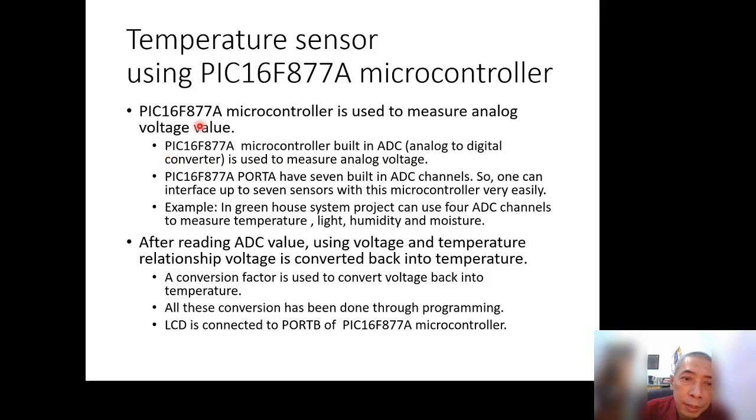This kind of microcontroller has already been used in a nano satellite. My teacher, my professor from Japan, Professor Miyazaki, and his group used the PIC16F877 in their nano satellite. So this is very robust. It's a very good microcontroller, I think.